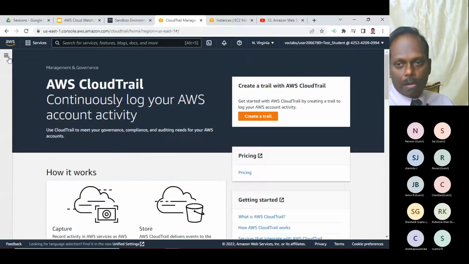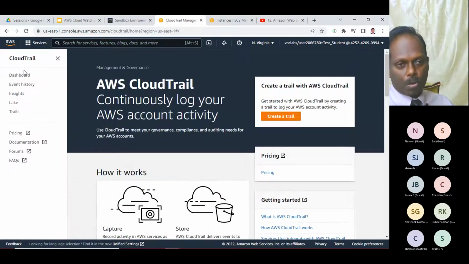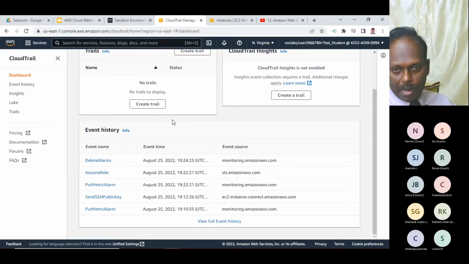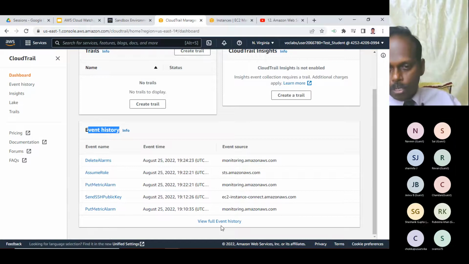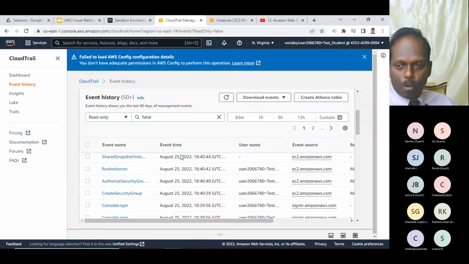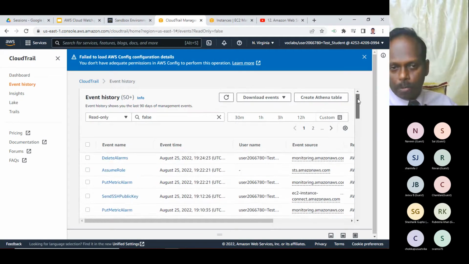Where is that? Go to the dashboard. You see this one, this is my dashboard. Trails: create a trail. I have not created any trail. You can see the activities here in Event history. Right from the beginning, you can see this one. Full history: if you ask for full history, it will show you everything. Whatever activities you have done will be shown.